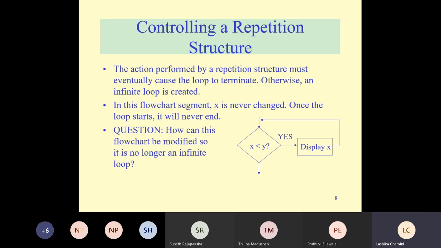Yes, Sunet. Then we must add some value to x. X plus 1, x plus 2, x plus 100. The thing we have to do is we have to increase the value of x. So if we increase the value of x, at some point the value of x will be greater than or equal to y. Then we can exit from this repetition. Then we'll see how we can modify this flowchart to stop this infinite loop.